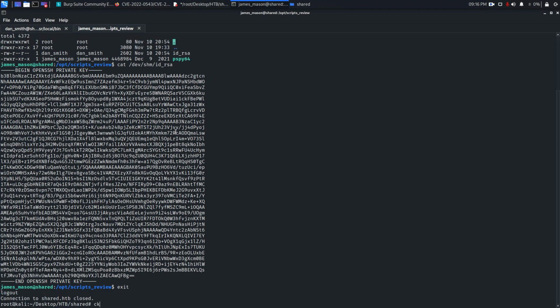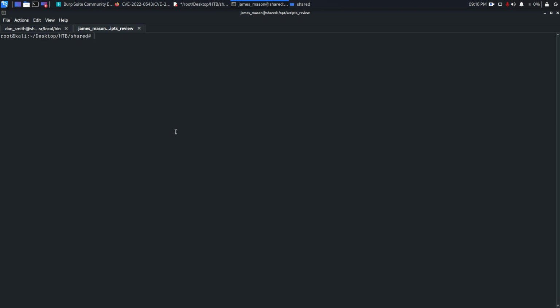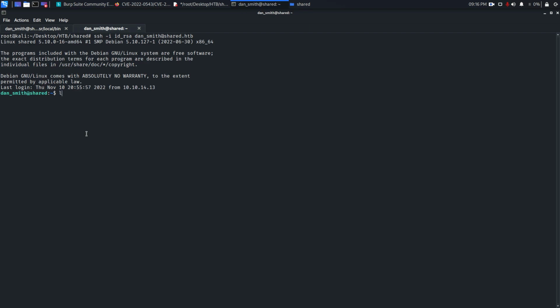Exit. We don't need that. Clear this and ssh -i id_rsa dan_smith@shared.htb. Hit enter. So ls -la, paste that. So it's there. This is the most important part.